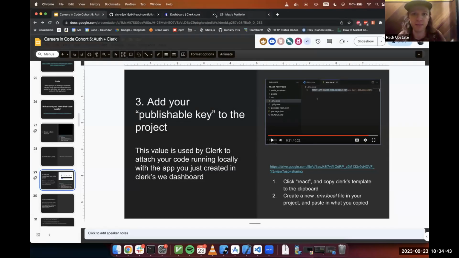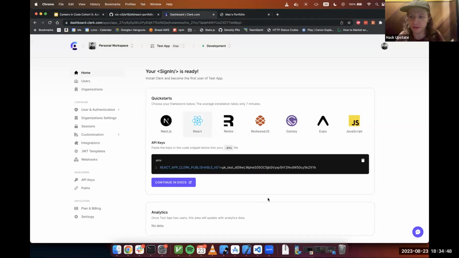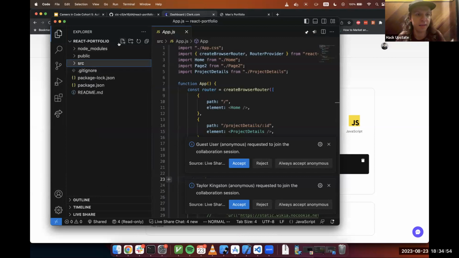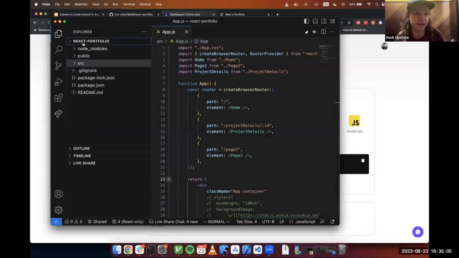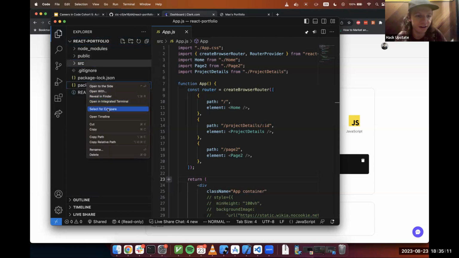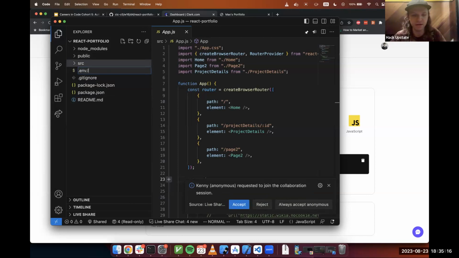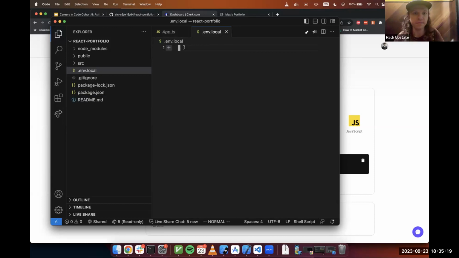So I'm going to do that here on my end. I'm going to go to React. I'm going to copy that. I'm then going to go over to here. And the root, I also should have said, in the root of your project. So not in the SRC directory, like in the root, at the same level as package.json or package-lock.json. You're going to want to make a new file, not in SRC, in the root. There we go. .env.local. And now I'm going to paste.